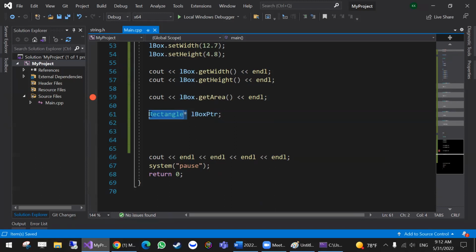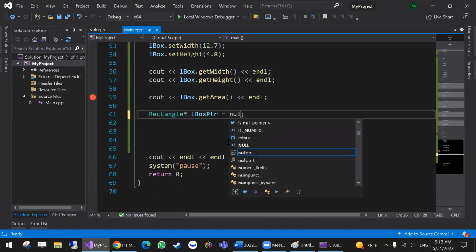this data type carries what value? An integer pointer carries the address of an integer. So in memory, there is an existing integer, and the pointer can carry the memory address of that integer as if it's pointing to it. That's why it's called a pointer. It's pointing to an integer. So this rectangle pointer points to a rectangle. Right now, it's nothing. It has null in it.